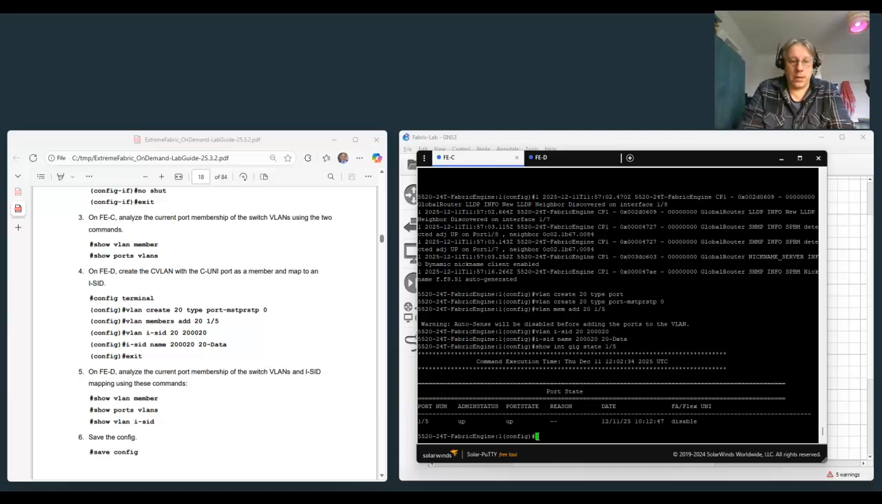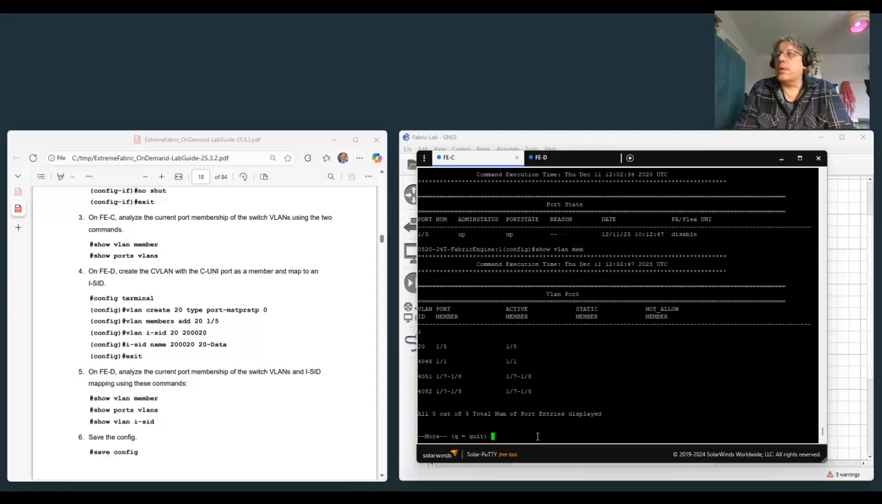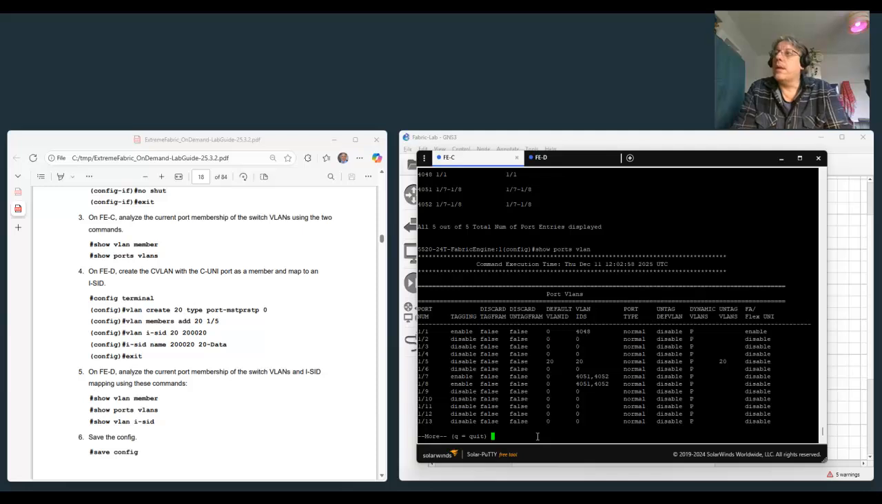So I'm going to do the next command to show the VLAN members, and we'll see our new VLAN 20 has got one port in it, 1.5. We can do the show ports VLAN command, and we can see whether the ports are tagging or not, and what VLANs are associated with the ports with this command.